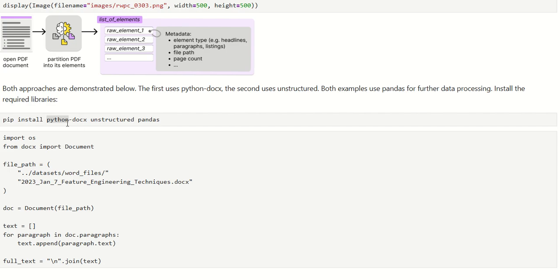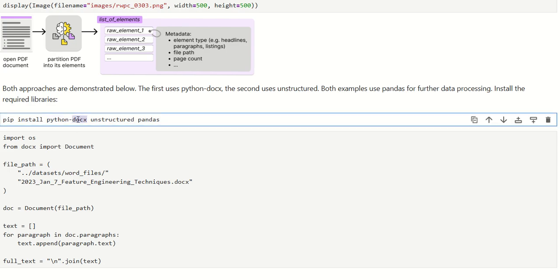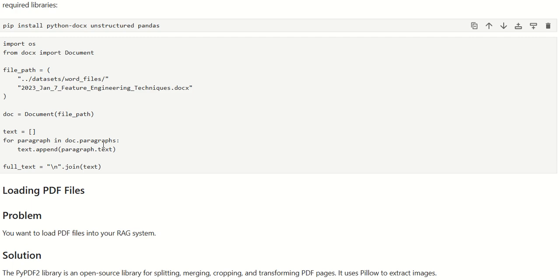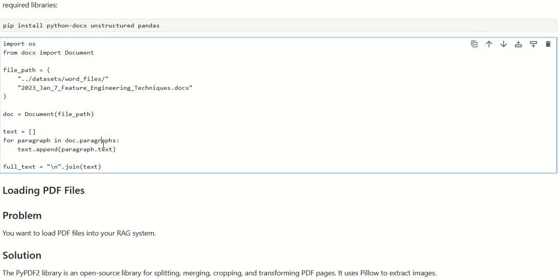Okay, now you have to install the python-docx library first to load the Word document. This is a simple example code. Here we are working with Microsoft Word documents, and many enterprise documents are stored as docx. So we use the docx library, import Document, and then it loads the file given the document file path, and it fetches the data from the document.